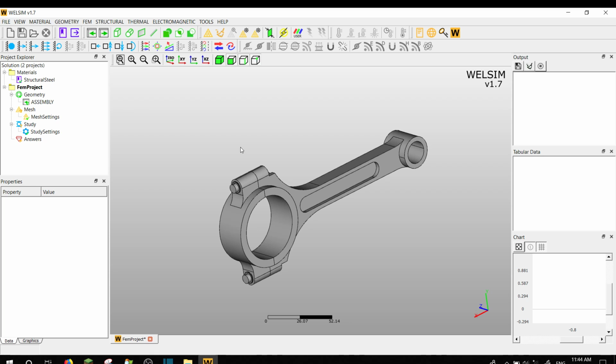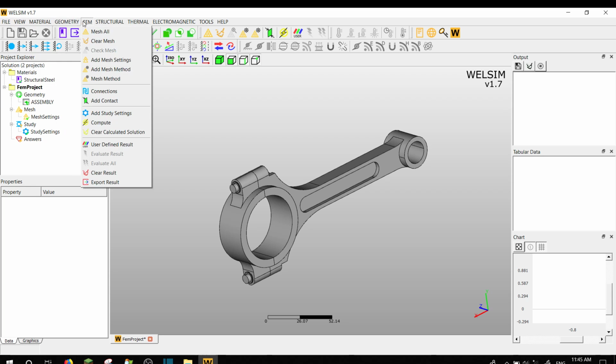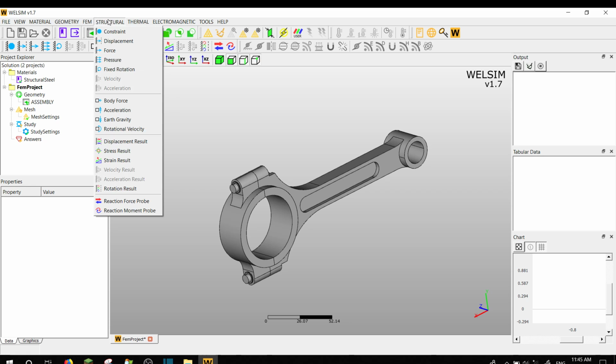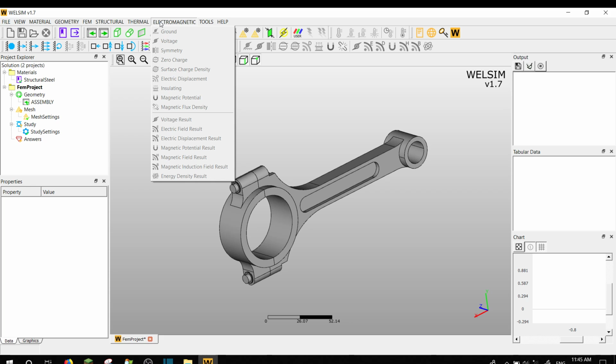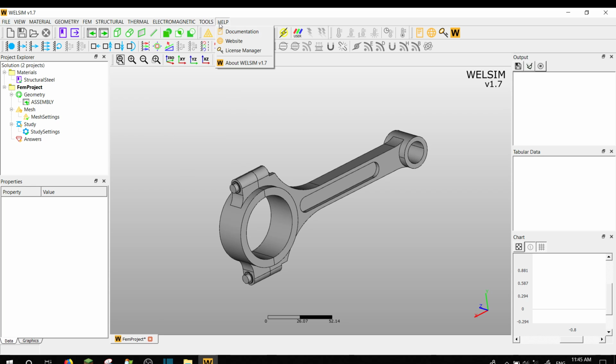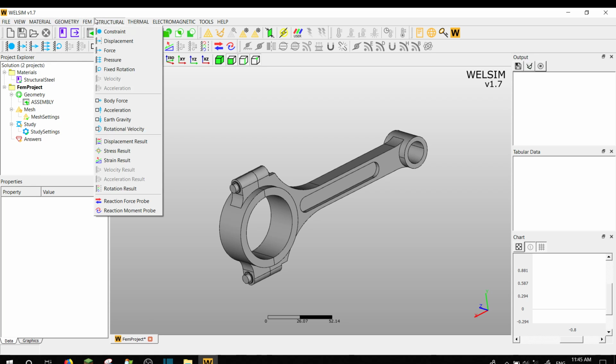Okay, so let's start with the menus, which are on the very top of the application. As you can see, we have different menus on the very top. The menus provide all the available commands or options or actions for the users. So if you cannot find the command from the toolbar or from the right-click context menu, you must be able to find it here on the very top menu.